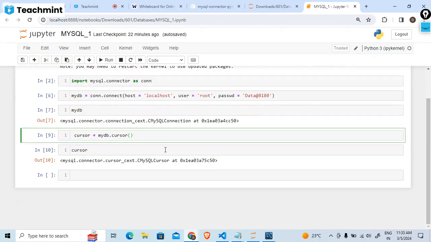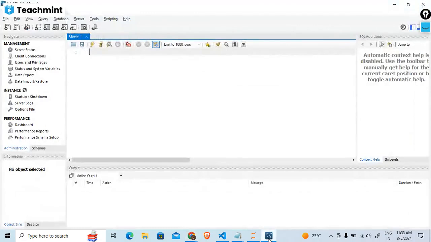Completed? Okay. Now after this, what you have to do? Open your MySQL Workbench. Now here, look at here. This is your cursor, which is flipping here, right? So like that way, we have to fetch this cursor. If we have to write any query, that query we are going to write with the help of this cursor.